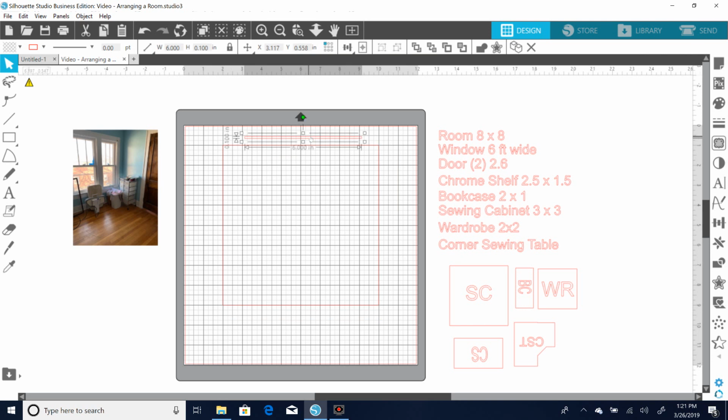I created this to represent the windows. It's 6 inches by 0.1. I made this so that when I'm placing things, I know where the windows hit. The windows are on this side 1.5 feet, or 18 inches, from the edge of the wall. So I'm putting this 1.5 feet from the edge here.